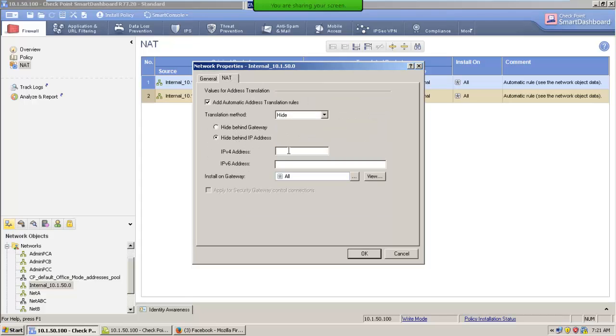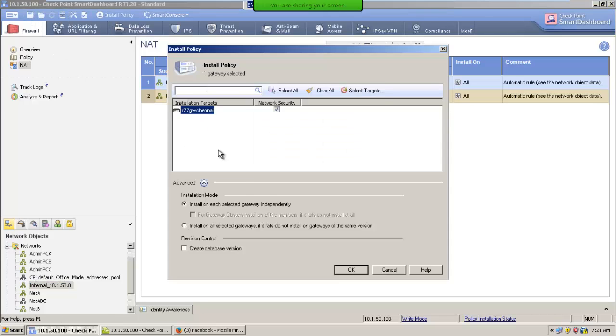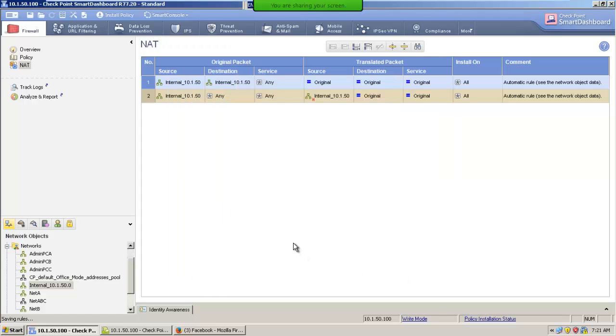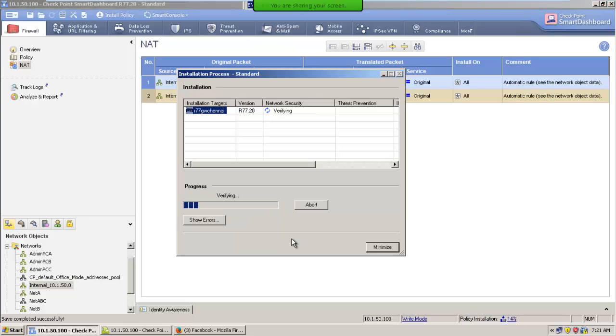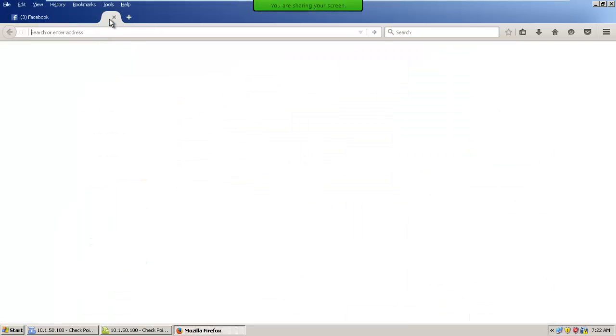192.168.4.141, that's the IP address I would like to be using for the translations. So save and then install the policy, then check it out. Now when the traffic is going out, it will be translated with an IP address of 192.168.4.141. Okay, the installation succeeded.